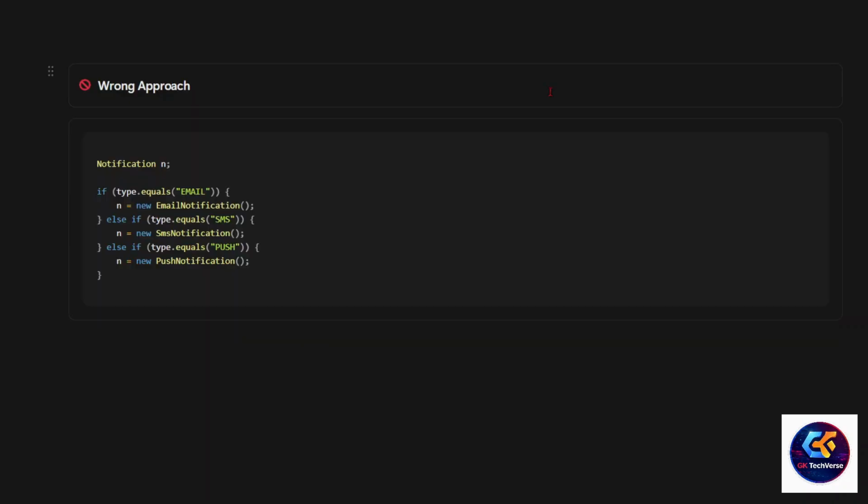So you have implemented a notification service and you write code like this. It looks simple and works fine. Now business says add Slack. You come back, modify this code. And in the next sprint, they will say add Teams. Modify again. Now imagine this logic exists in 10 different places. You are changing code everywhere. That's the real problem. And this is exactly what factory pattern solves.